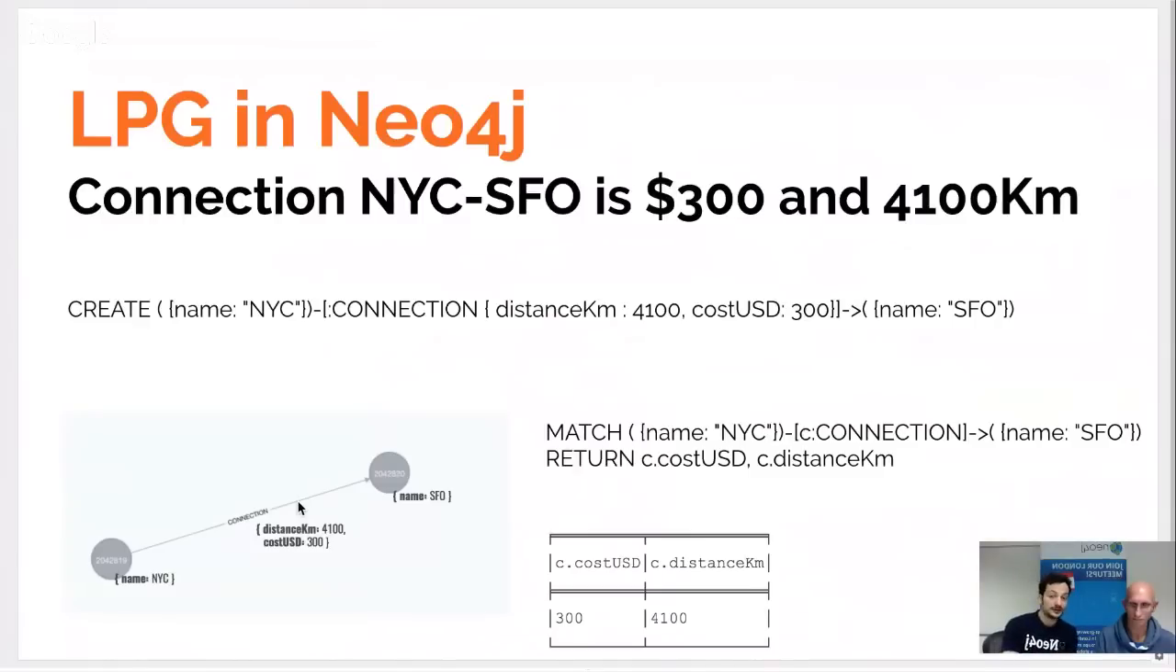You can do that in the label property graph because each instance of the relationship is unique. So you can say, these pair of attributes are for this specific relationship. And we can query it. We would represent this with Cypher like that. We would create the relationship, and then we can query it and get the attributes of that relationship.